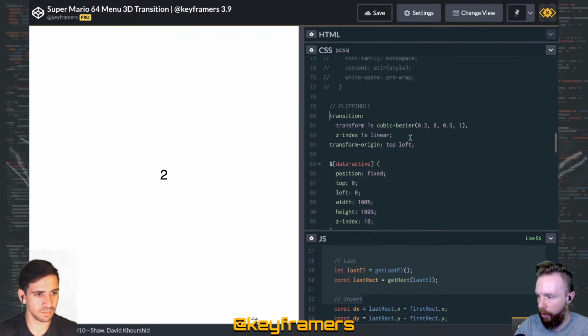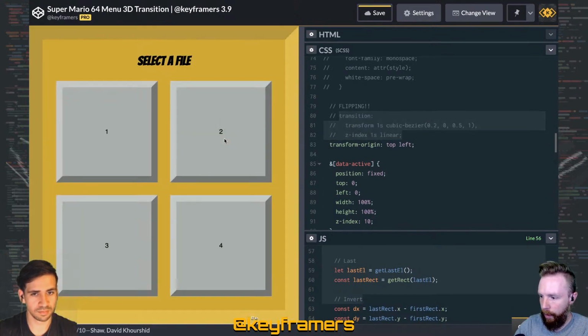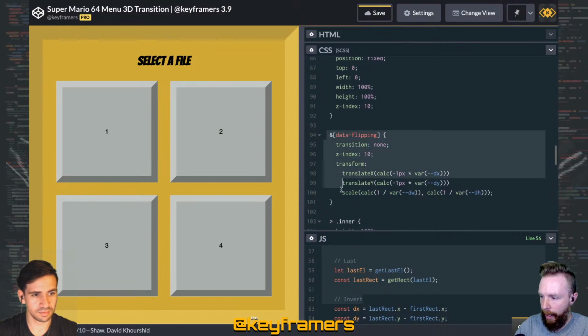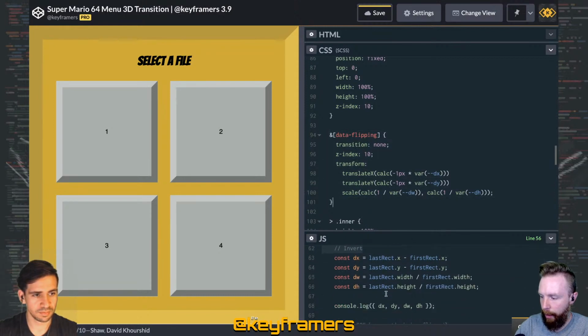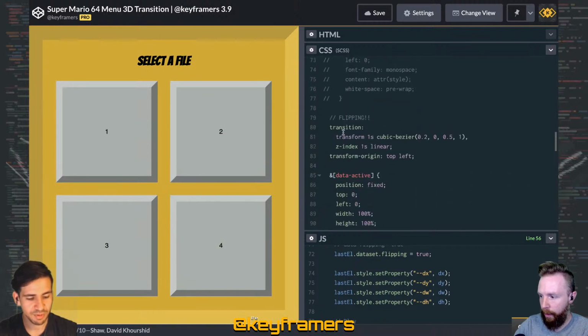If we take off this transition, you'll be able to see that. See, it instantly goes back and forth. But by adding this transition and then targeting data-flipping, that's added by our function here, we can then transform to do that inversion that David's talking about. The important part is we want transition none during that state so that this transform is applied instantly in that frame. That's what creates the illusion.